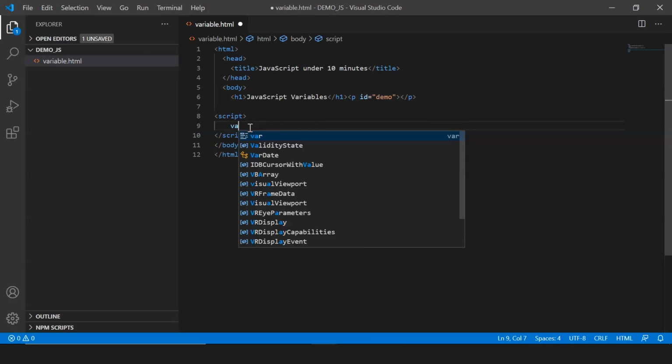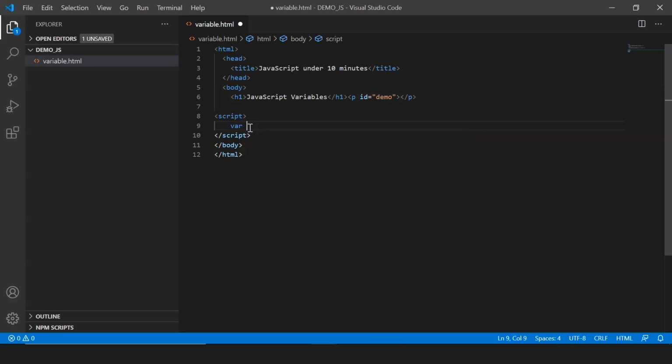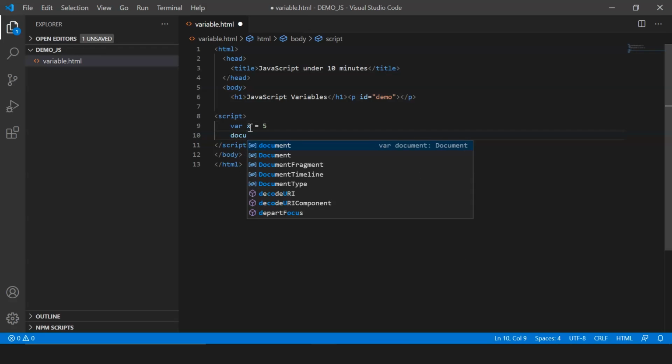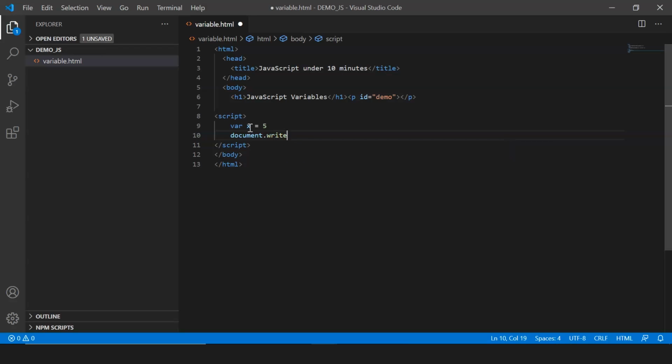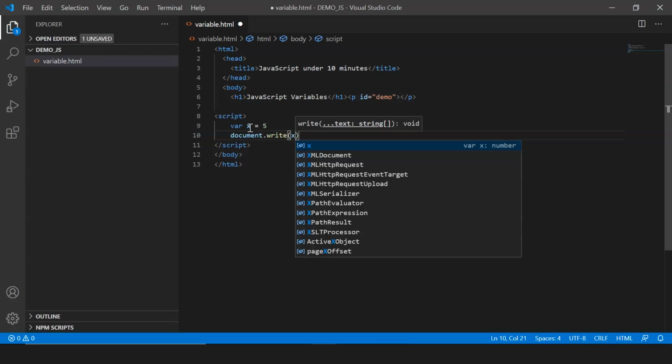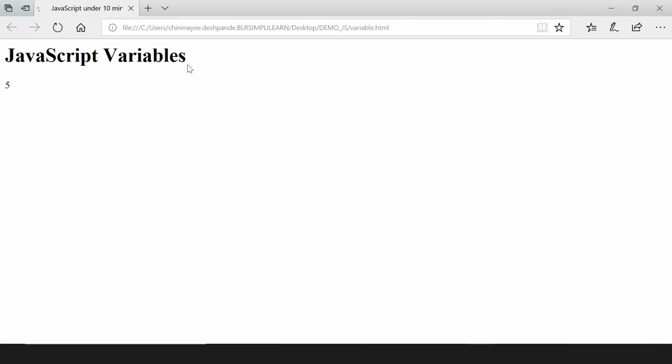So here, let me say var, the keyword var, and say x equals 5. Now, JavaScript is loosely typed, and also all these variables can be declared as and when they're being used. So with this variable, I can just print it out. Let me say document.write x. Alright, so let's go and open the file. Here you can see the heading has been displayed with the value of x, that is 5.